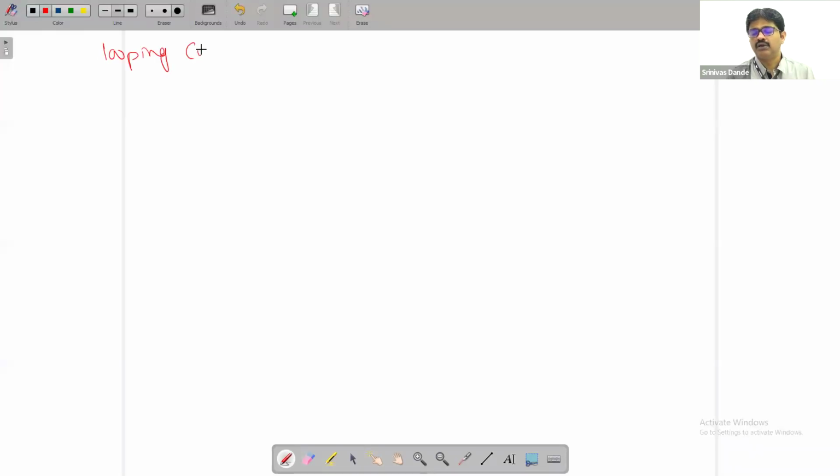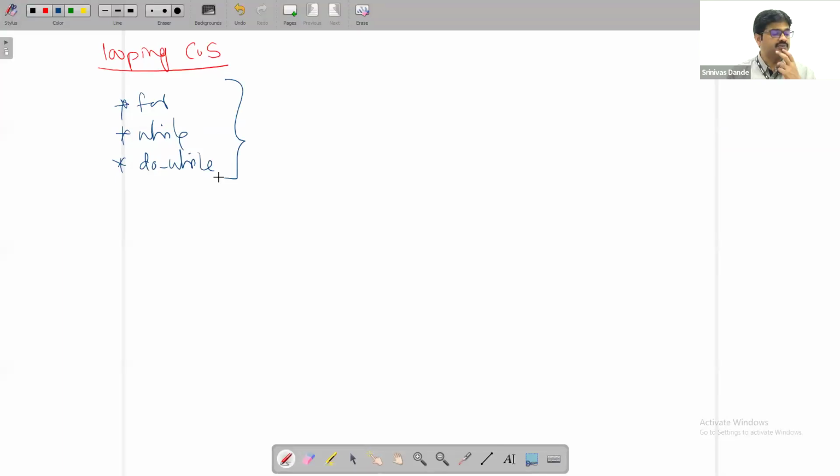Looping control statements. So we have for statement, while, and do while. These three are called looping control statements. Three syntaxes given, three different types. More or less the goal is the same only. What is the task of these looping control statements?